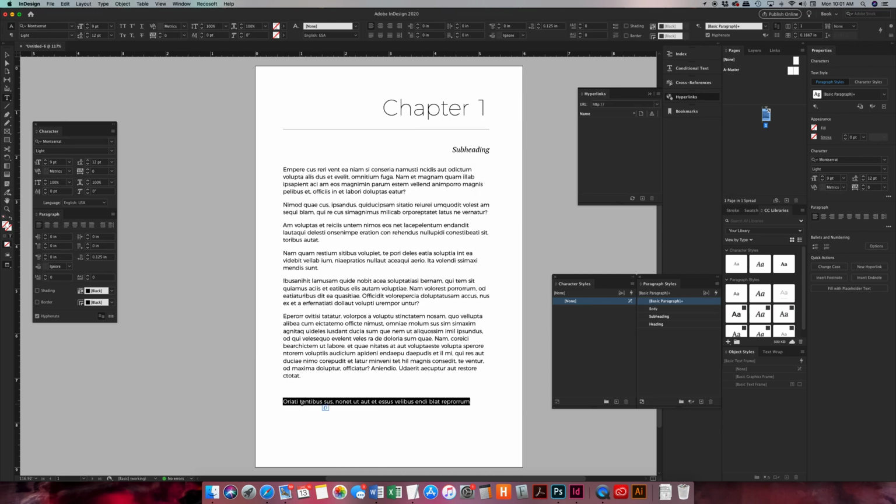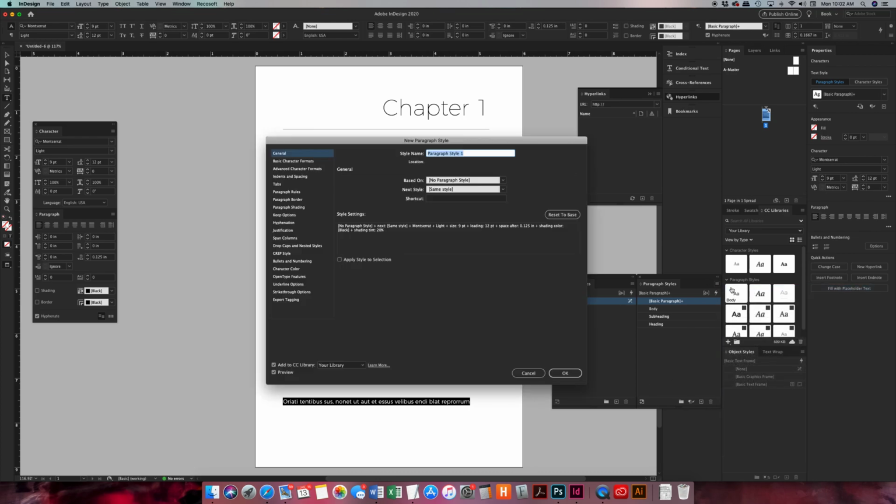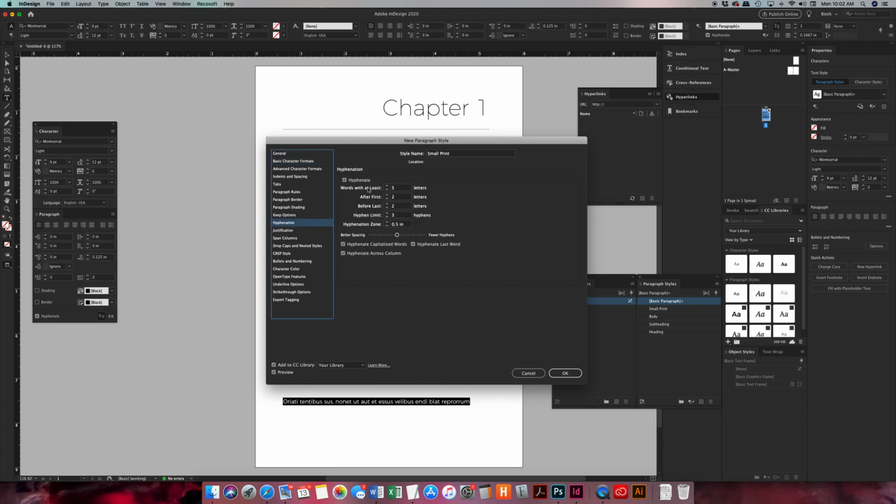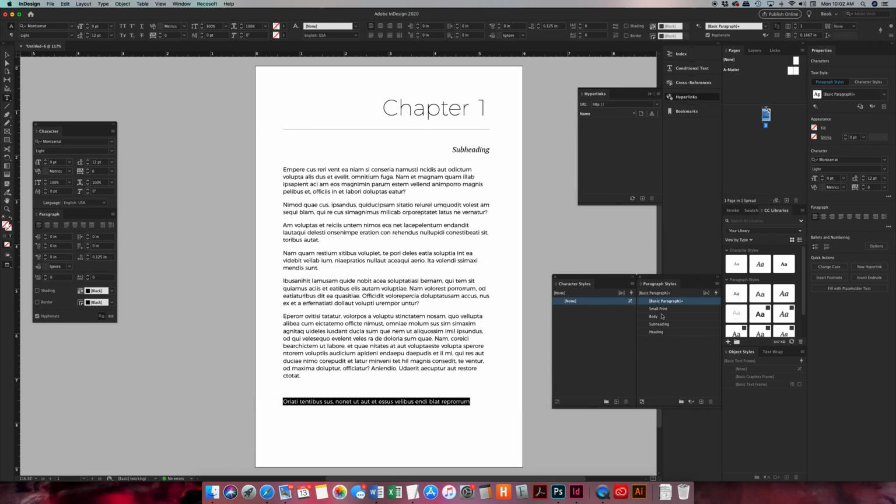Now let's change our text down here to a small print. File, new paragraph style, do small print. And let's go in with 6 point. And we're also going to change the leading too. We're just going to say auto. Again, my hyphenation I'm going to turn off. Say OK. And apply our style by selecting the text and clicking the style in the panel.